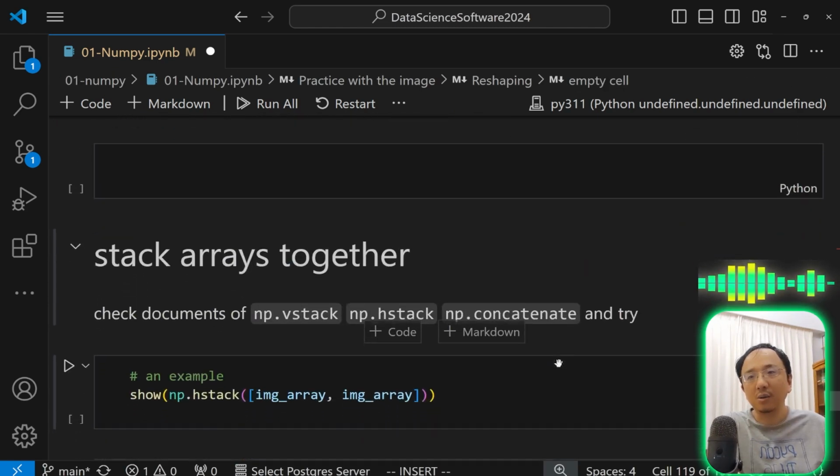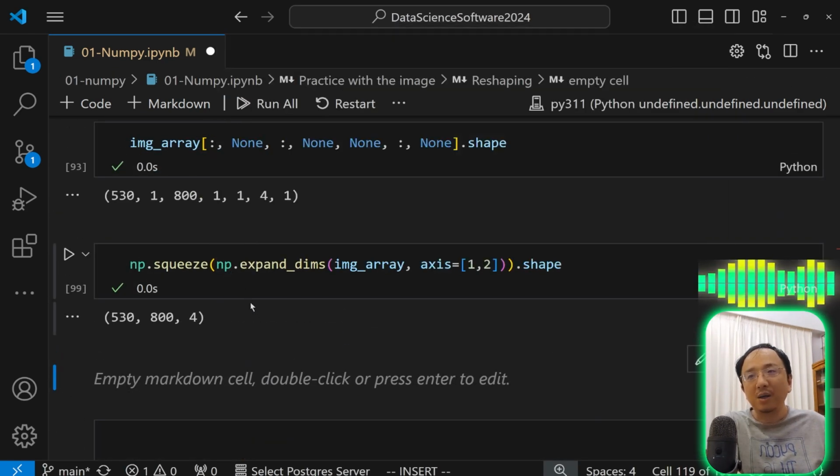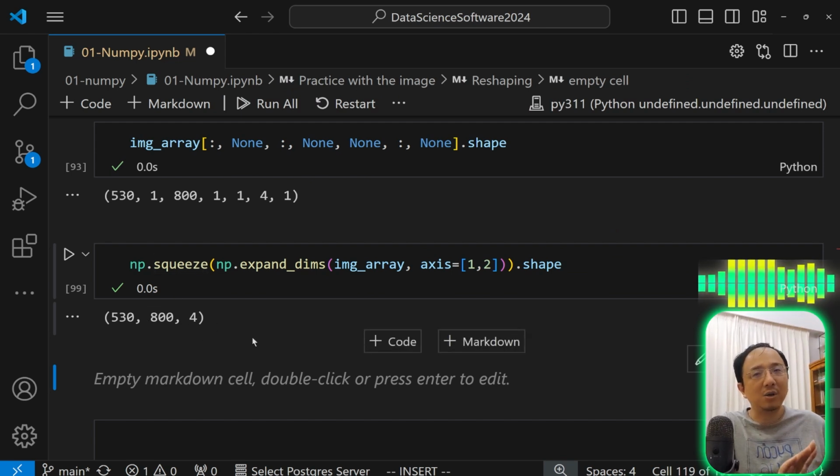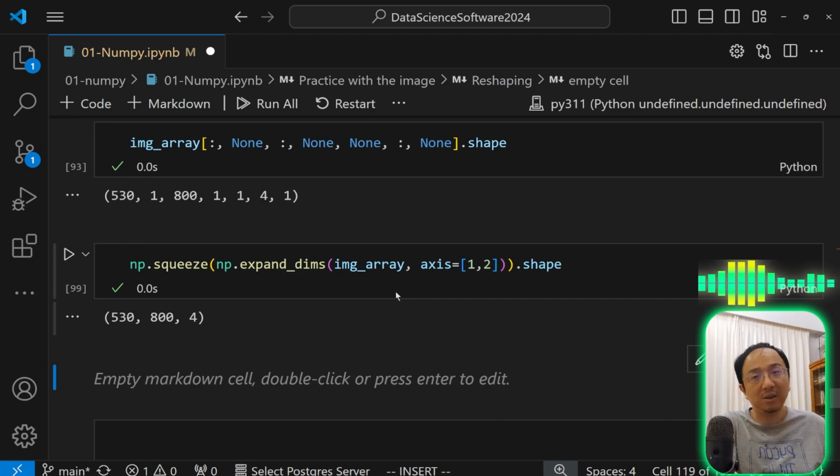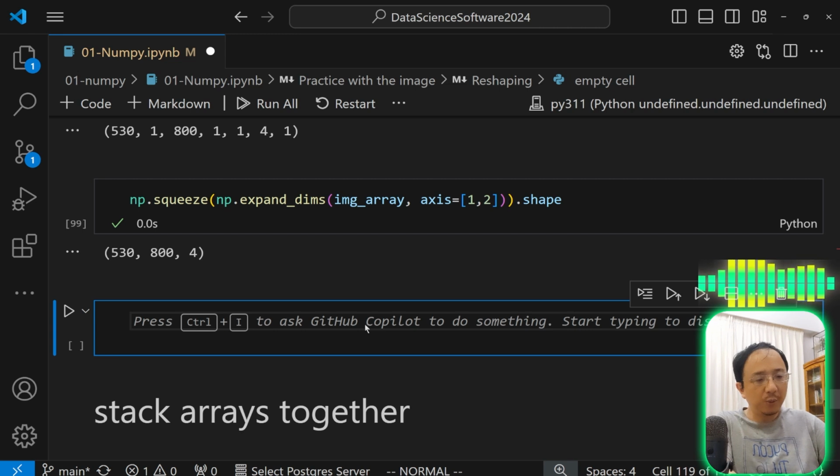So you can see, where is it? Here. At the beginning, we expand the dimension in two places, and then we squeeze it back. Every axis that has only one element will be eliminated, deleted. So that's squeeze, where we squeeze out the dimensions that are only one. Now let's talk about the transpose.